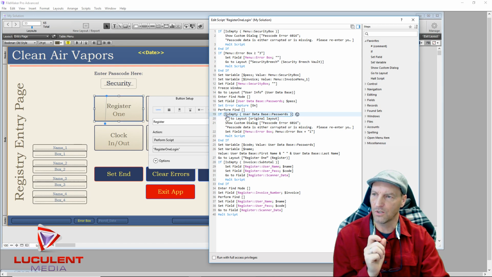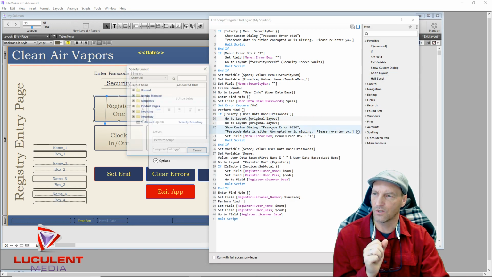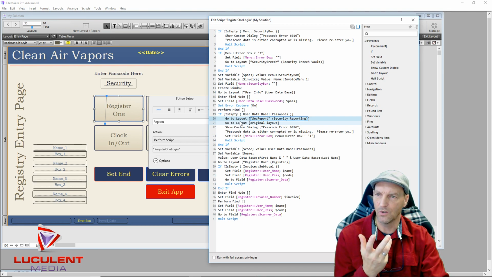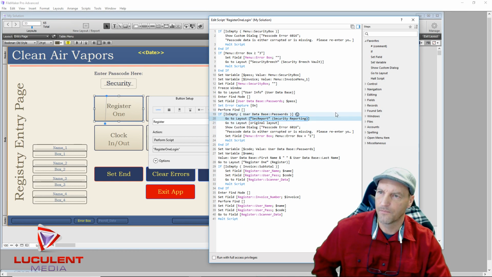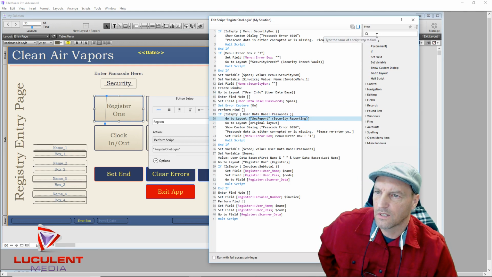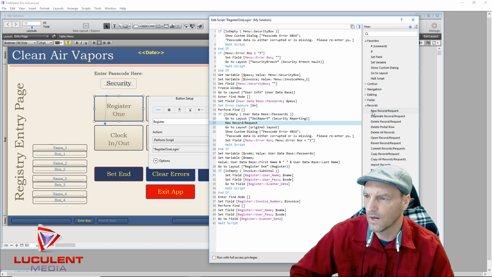So what we can do is go to the if button, and I believe we're on freeze window still, we are. So we can say go to layout, and that layout is going to be our sec report. And then what we're going to do is create a new record. So, where is it? Records. New record request.